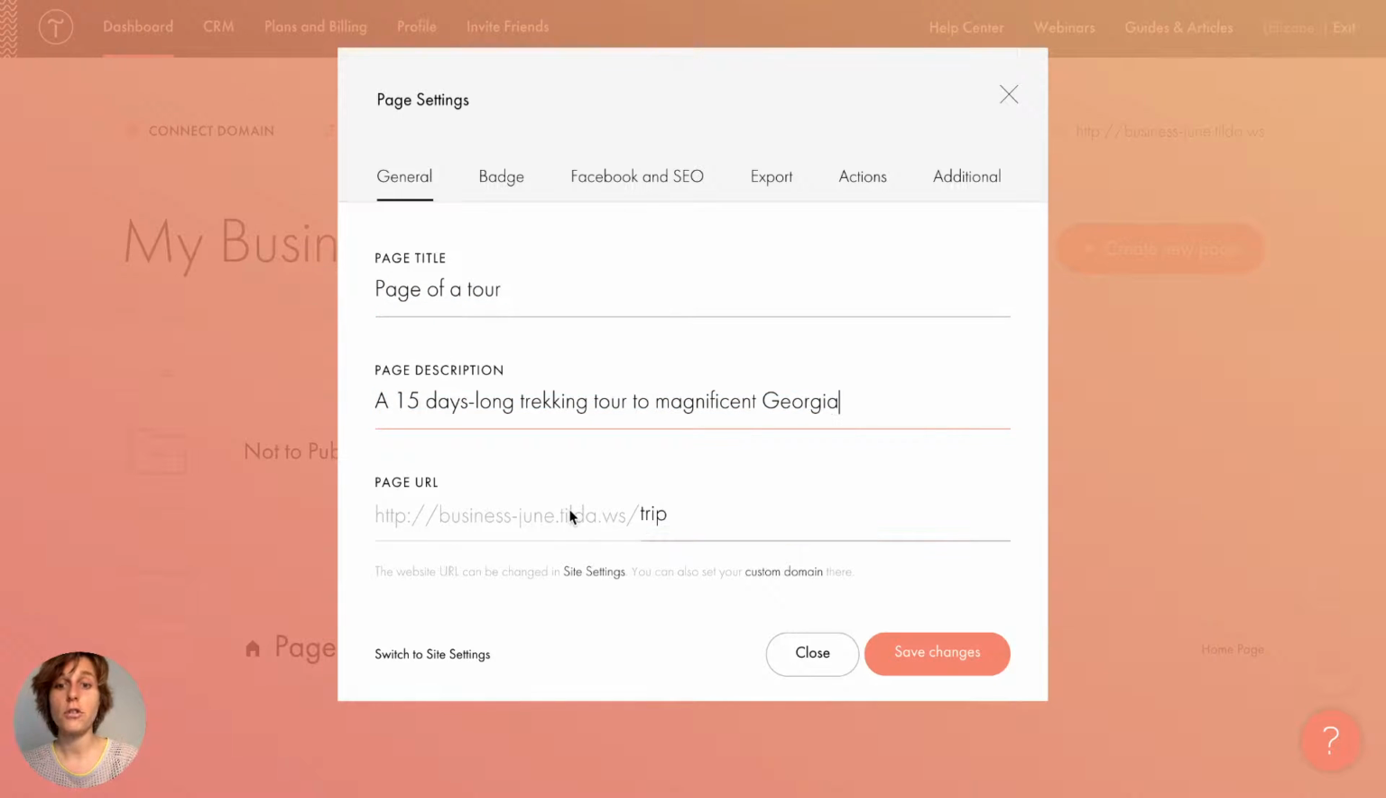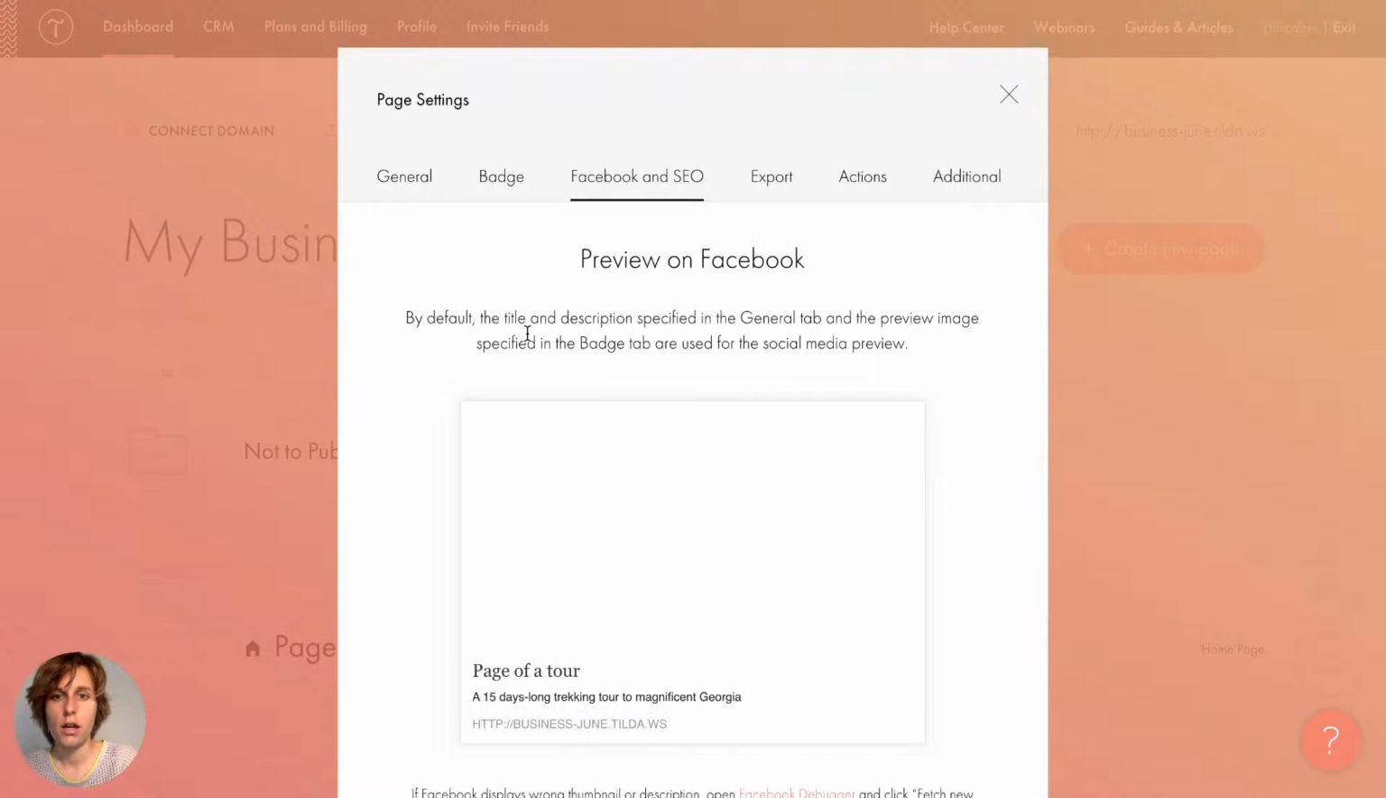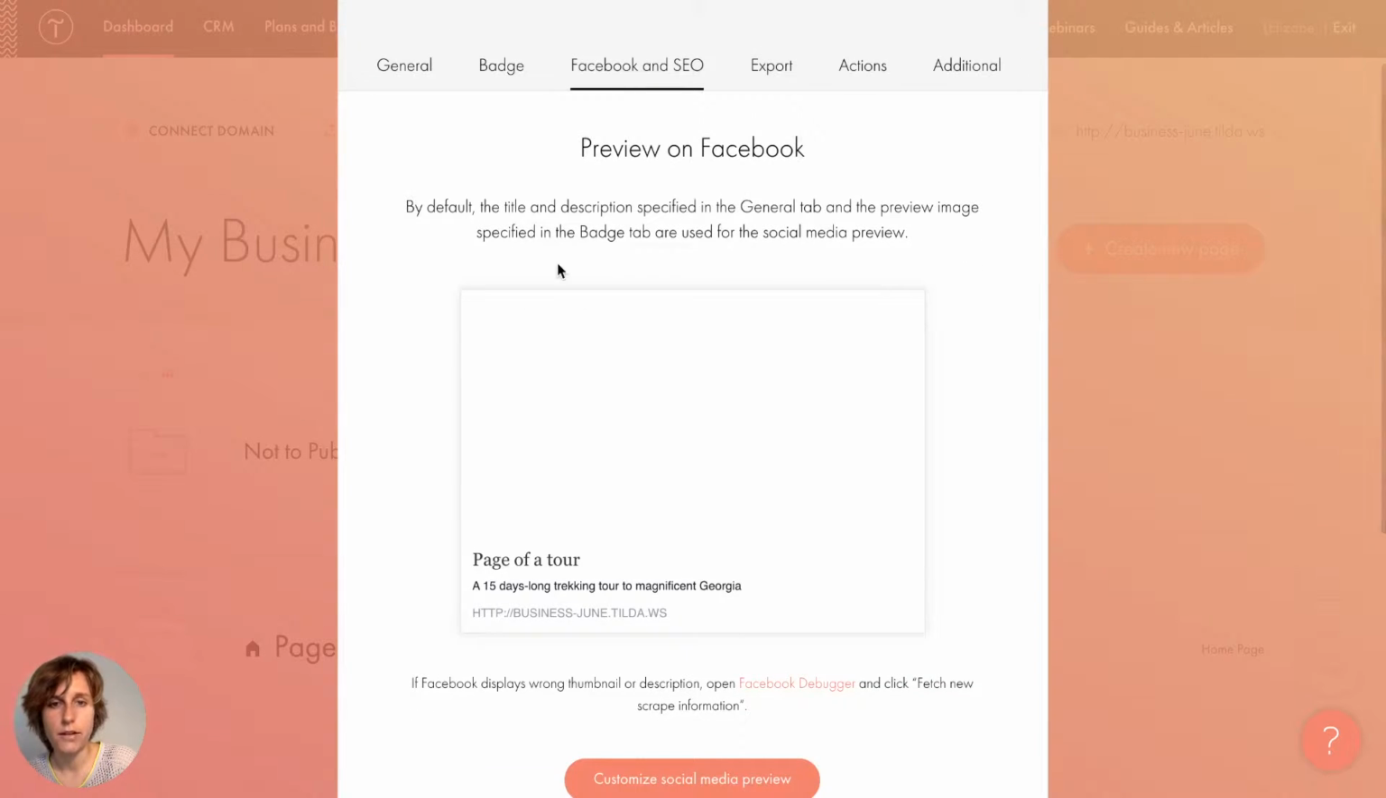All right, so page URL, this is the last part of the URL for this page, which can also be modified after you have published your page. No problem with that. Then moving on, the page image. What is the page image? The page image is a thumbnail image that is used for this page when it is being shared on social media. Okay, you can upload a file using drag and drop as well. Then the Facebook and SEO, this is one of the most important tabs here in the page settings. Here you have the preview on Facebook.